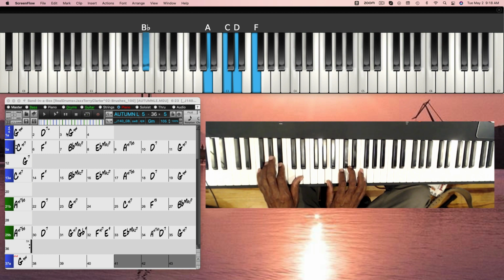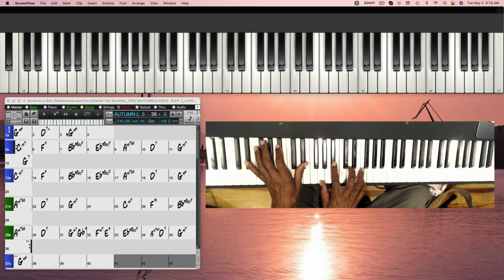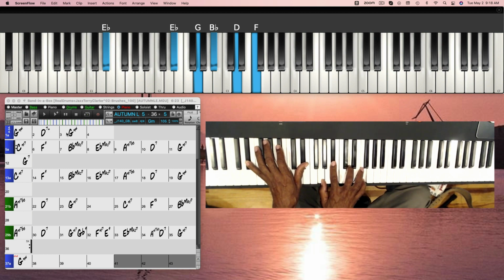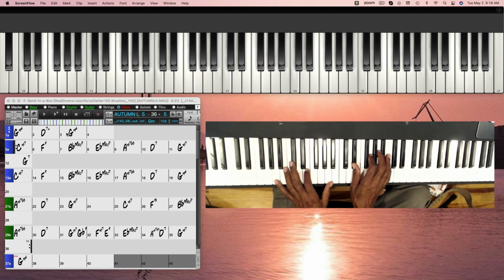B flat follows the same logic. That's D minor over B flat. Go to the third of the chord, flip it. Now we got an E flat. Same logic. Now we have G minor over E flat. Now we need an A minor 7 flat 5.